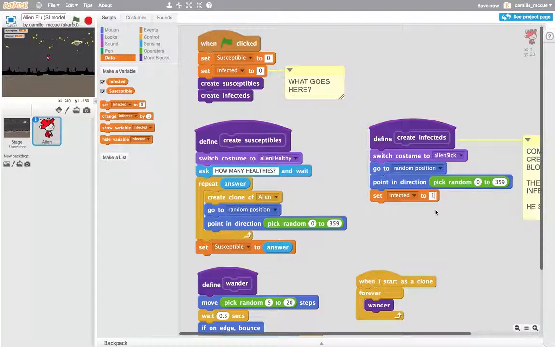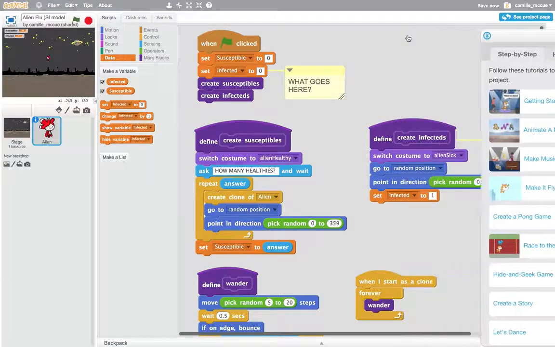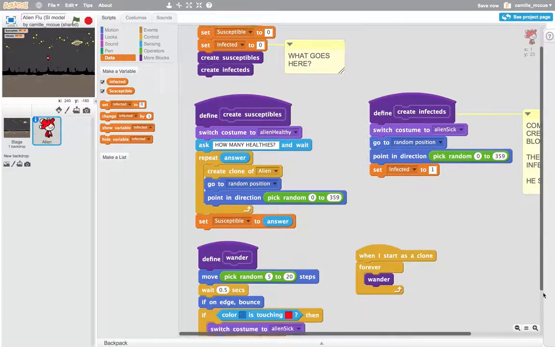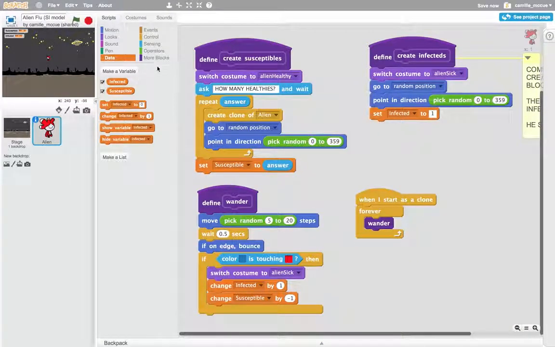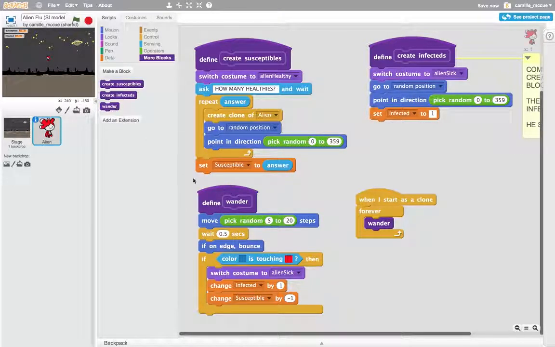Okay? Now our last step is to think about how these aliens are going to be moving about and what they're going to be doing as they move about the screen. Let's take a look at this final block. Under More Blocks, I've created Wander. Here it is. What happens there?